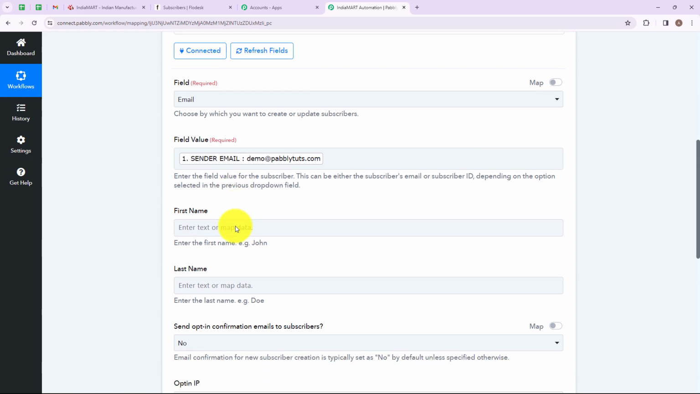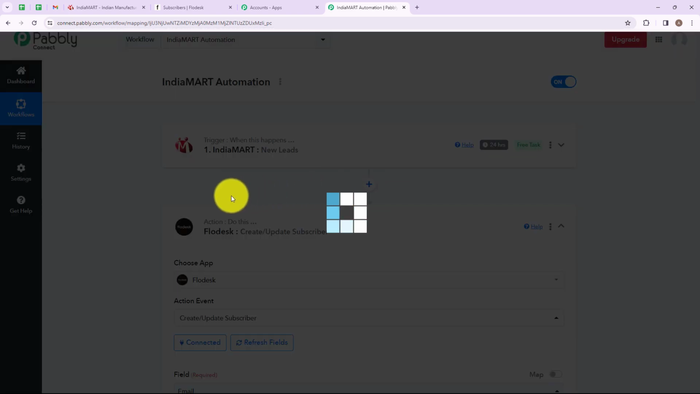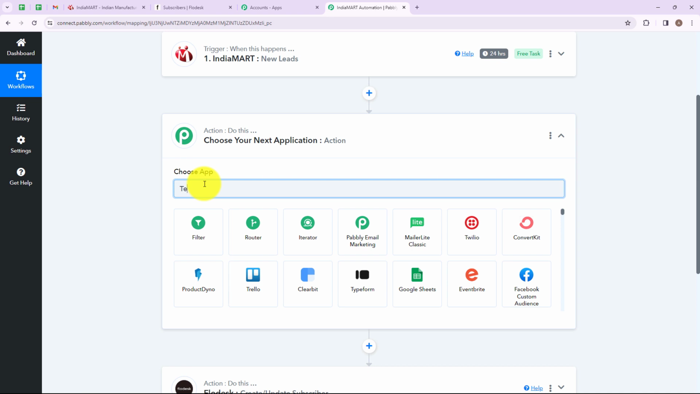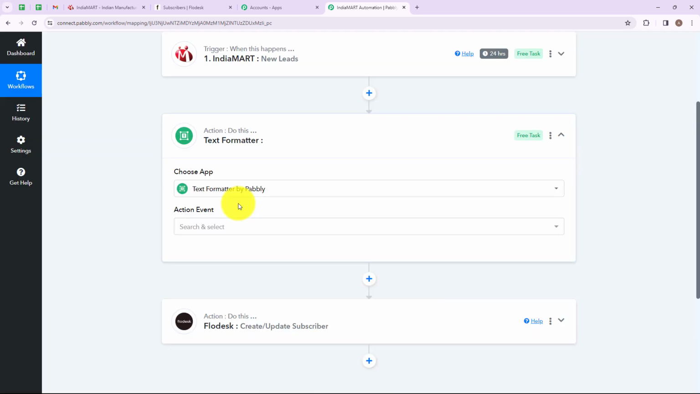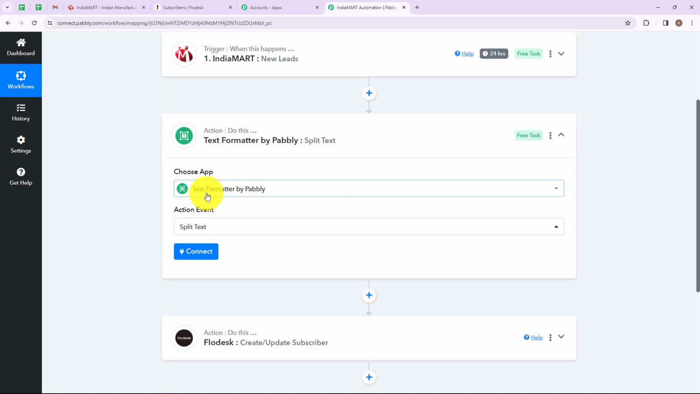And after that, we have to enter the first name and the last name separately. And for that, I'm going to add an action step over here between my trigger and action application, which will be text formatter. And I'm selecting this text formatter by Pabbly to separate the first name and the last name. And here we have to select an action event. Let's click on this. And I'm going to select an action event as split text, as I want to split the text. After that, click on connect.